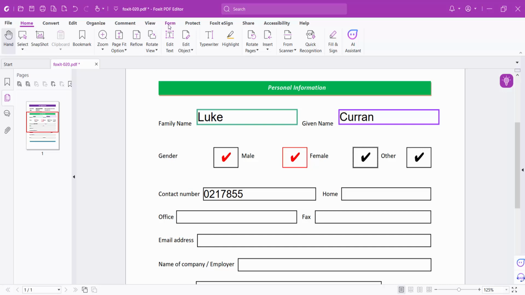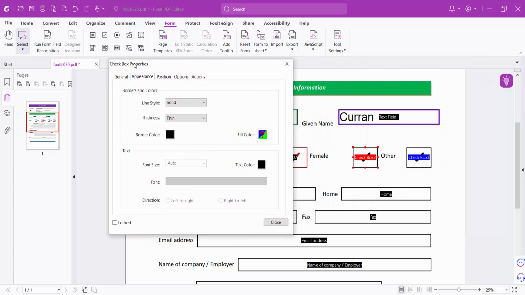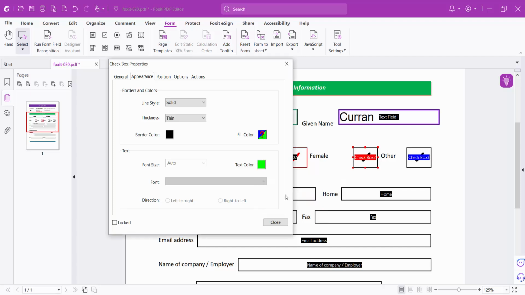Go to the Form option in this menu bar and here you will find this select option. Click on this select annotation and drag your mouse to select multiple or a specific one. Now select the appearance option and select a text color. Here you will find these various green colors.